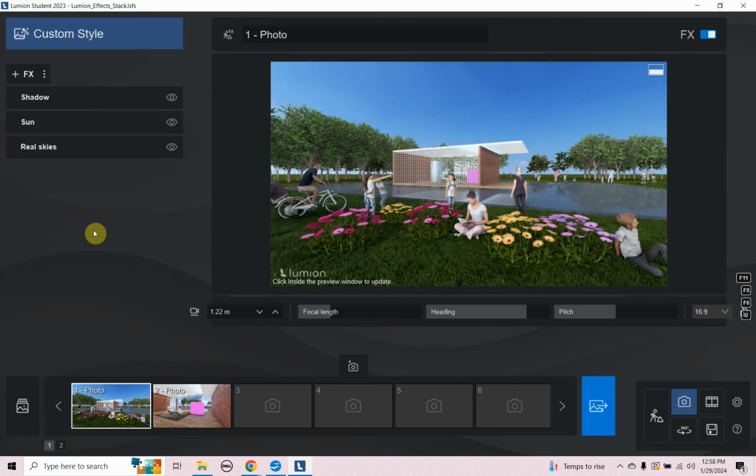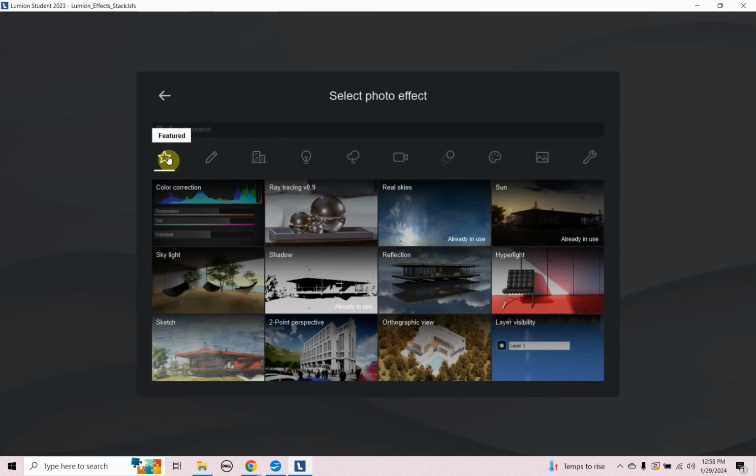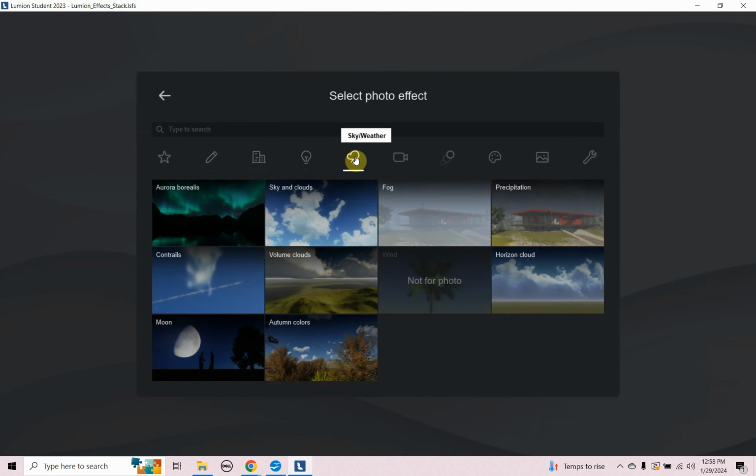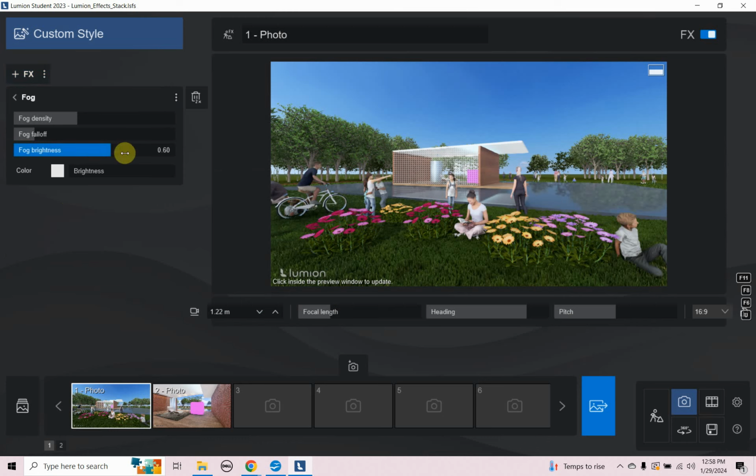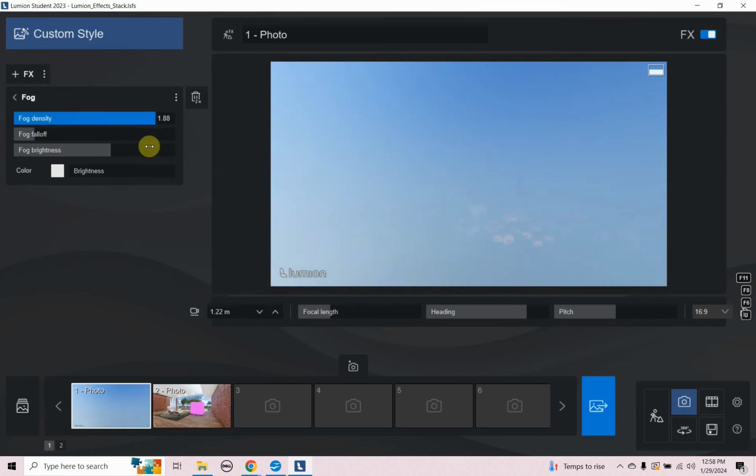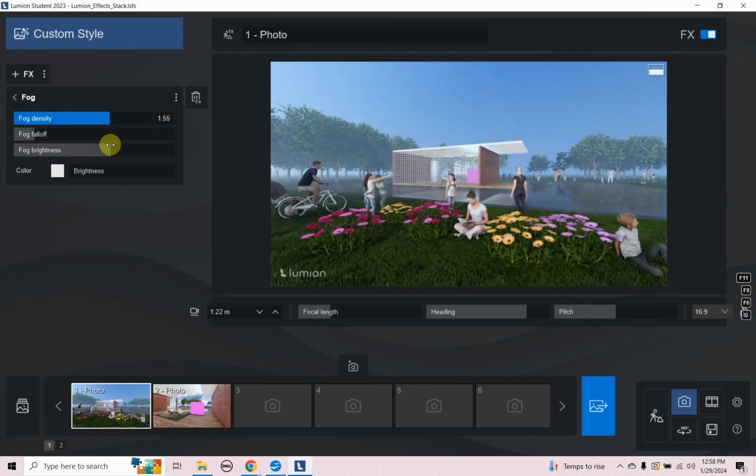All right, let's add some fog into this. So fog is going to be under sky weather, and we'll choose fog. And let's get the density kind of high so we can see what's happening there. Okay, so we see it. It's starting from the horizon line. And we got some fall off here.